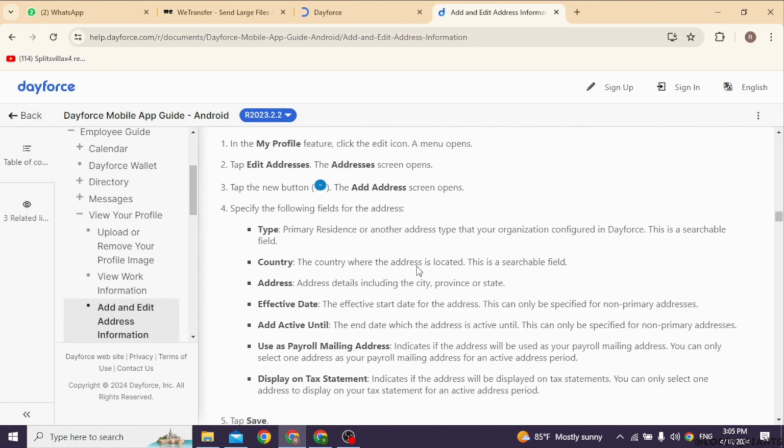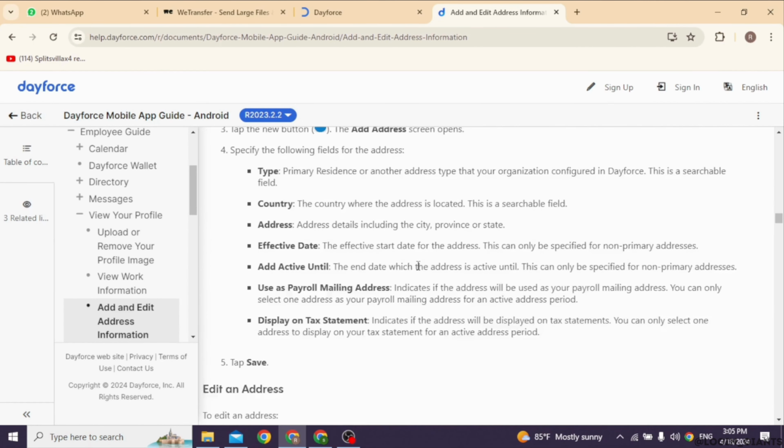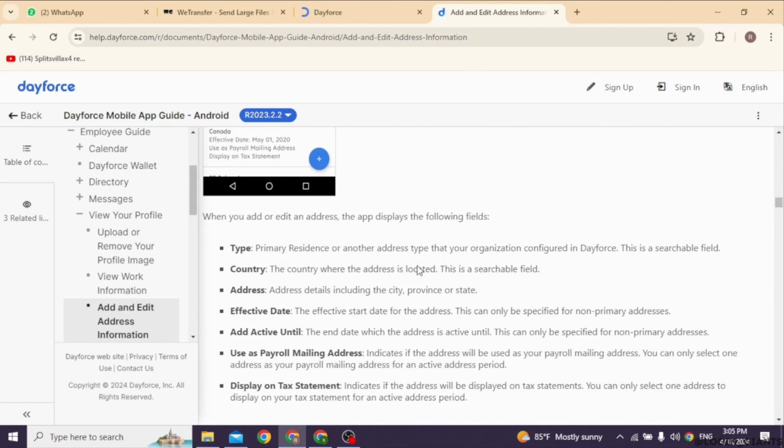Remember to communicate this change with relevant departments such as HR and payroll. Well, this way you can easily change the employee address in Ceridian.